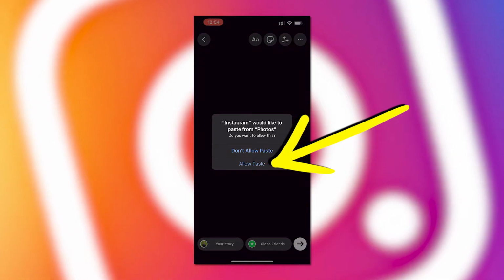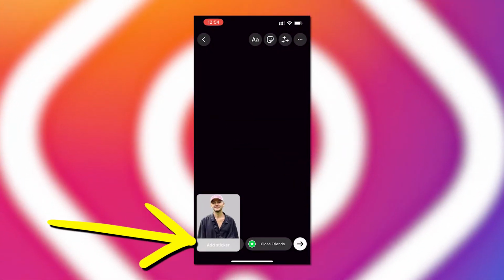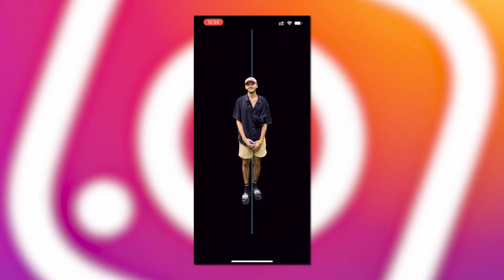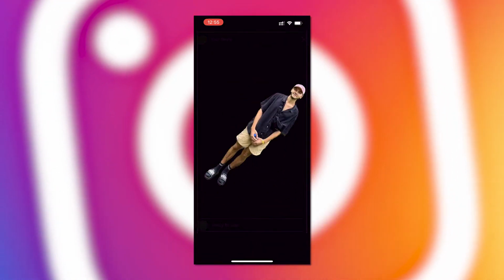Now the first time you do this, you'll get a prompt asking if you'll allow paste Instagram. Just tap allow, then every time after that, you'll get the cutout that appears as a sticker in the bottom left of your screen, and all you need to do is click add sticker. And then here, you can place it wherever you want. You know the drill, you can move it around, paste it, whatever.